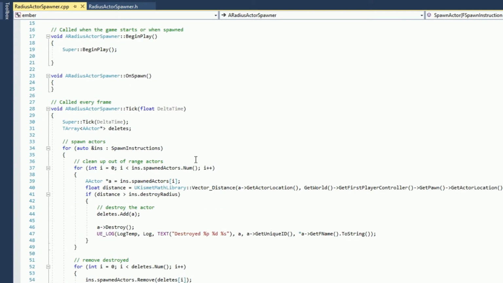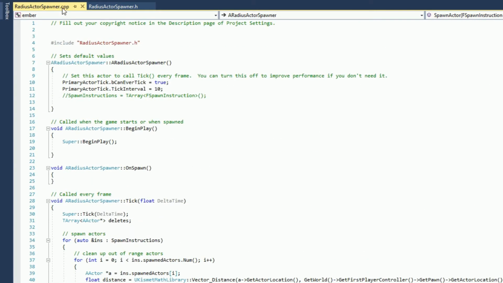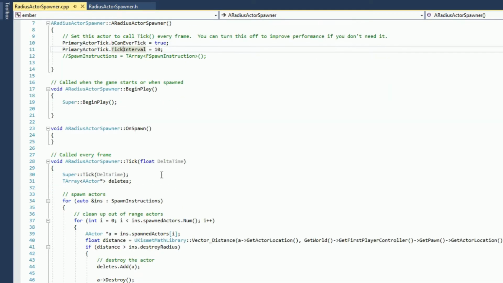I'll scroll up to the top here. We include our header file. Here's the constructor. Right here is where we control the tick. So we're allowed to tick in this actor, and we are saying we want to tick every 10 seconds. So this means the tick function will get called every 10 seconds, roughly. We don't want this calling 30 times a second. We want it to call every 10 seconds. You can adjust this to be however accurate you wanted. I didn't need it terribly accurate, so I just said 10 seconds.